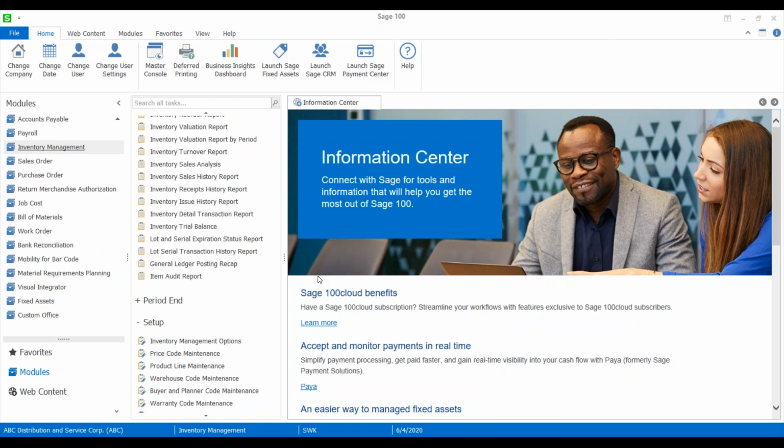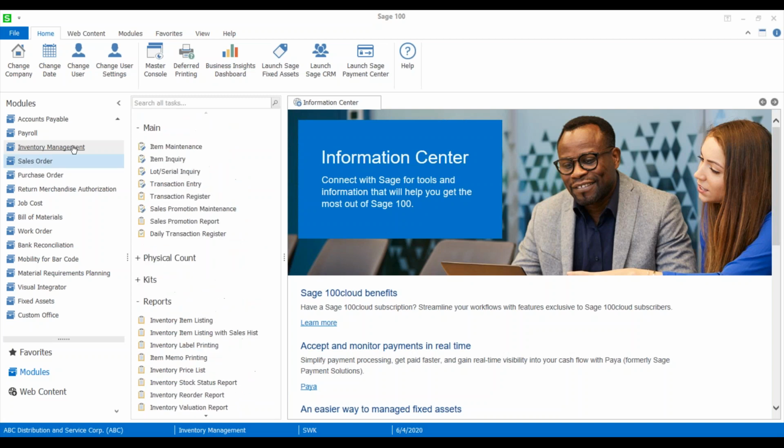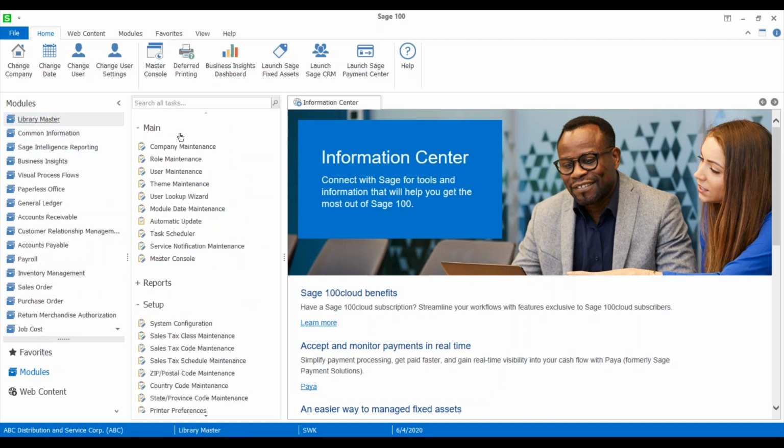This has to be turned on a company-by-company basis. So if you have multiple companies in Sage 100, you can use it for some companies and not for others. And you'll see in company maintenance, if I go there, I can show you that piece of it.